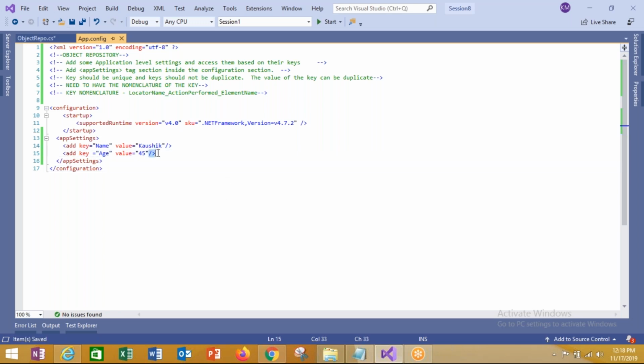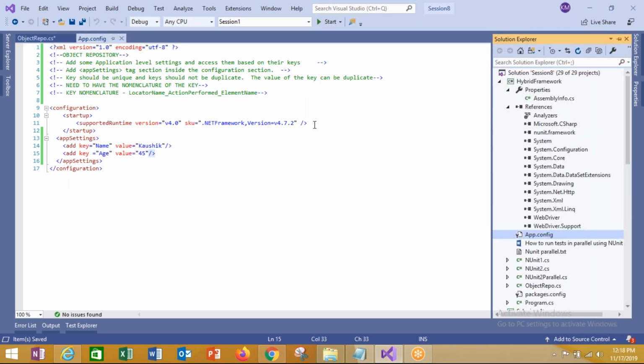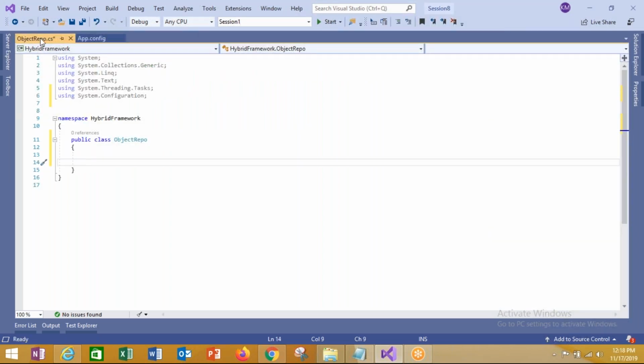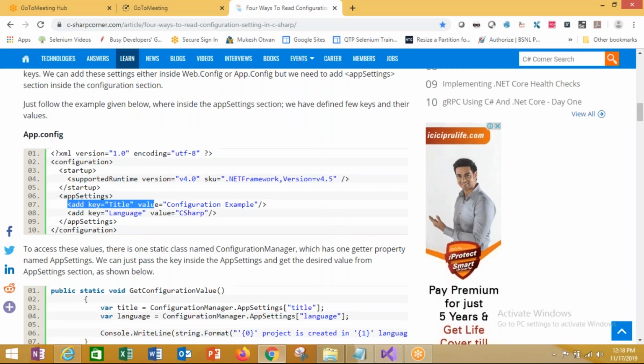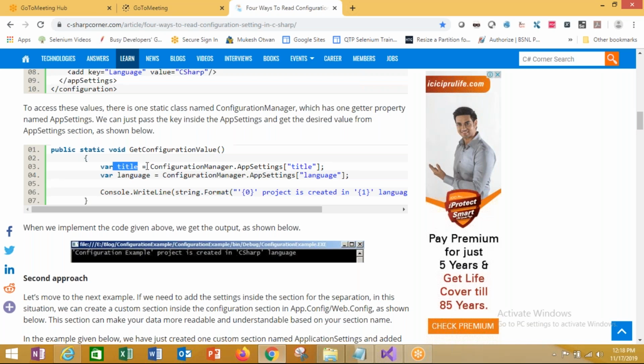Forward slash means the tag is closed at the end. Now, in order to read this, you go to the object repo and you can use this particular method out here. You can see this, they have used just the particular title.